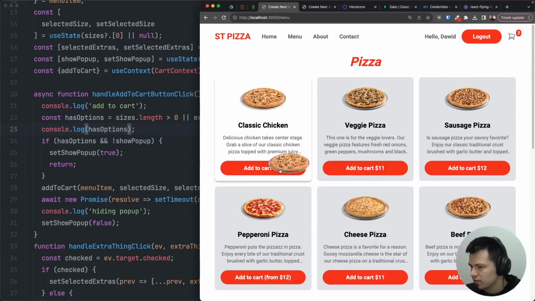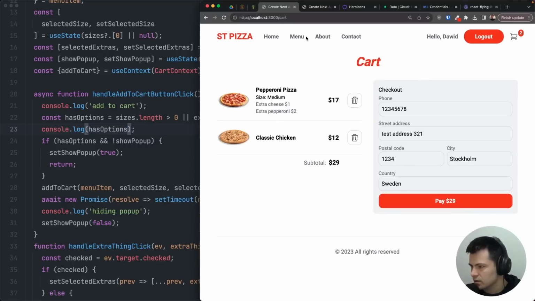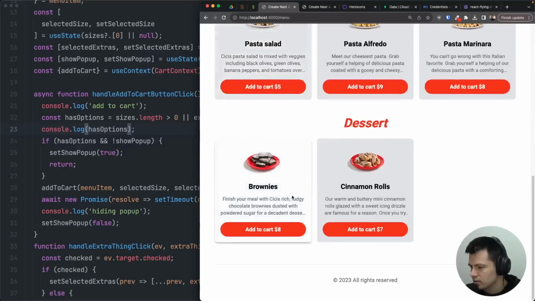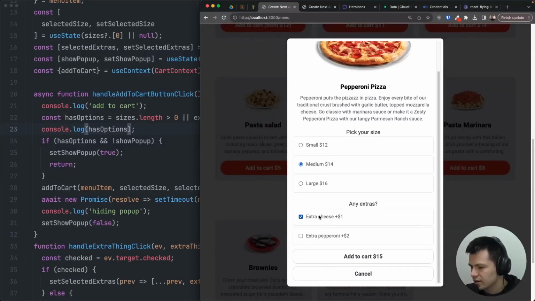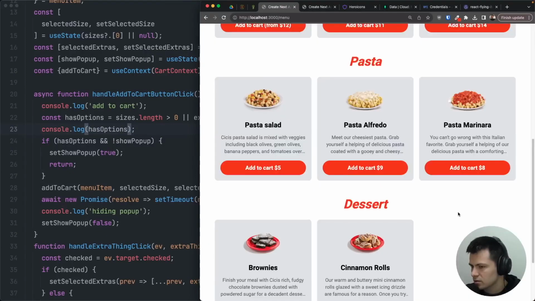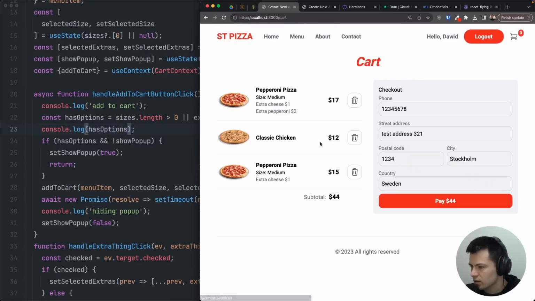And yeah, I think it looks fine. Now we have even classic chicken pizza, yes. And now let's only test the last one, our pepperoni pizza. That will be medium with extra cheese. Let's add it to cart, and looks like it works. Pepperoni pizza, medium with extra cheese.